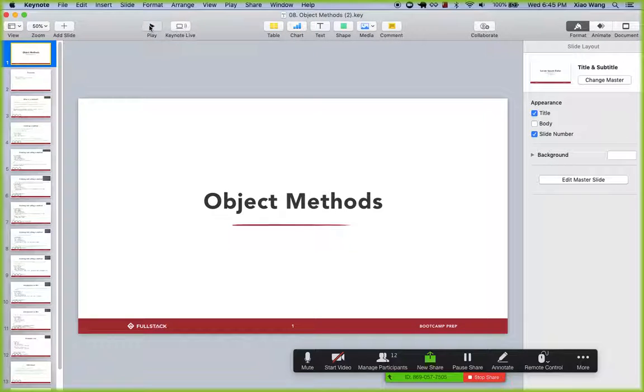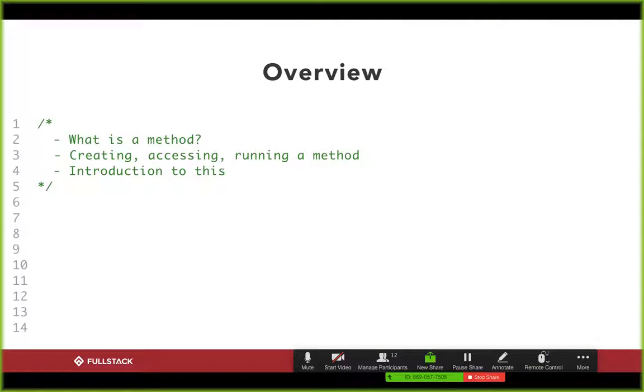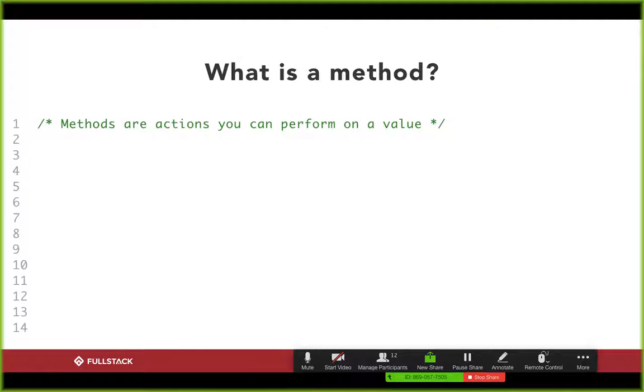So, object methods. Not a lot of slides, but the information is pretty dense. So I'm happy to take my time with the lecture for today, just to make sure that everyone is on the same page with it. Okay, so what is a method?